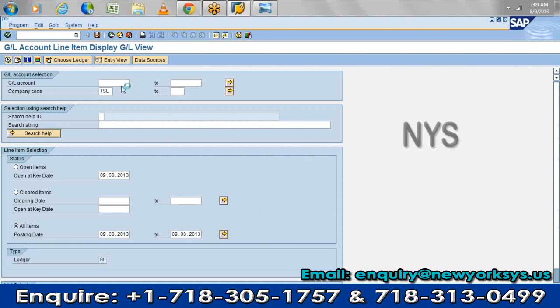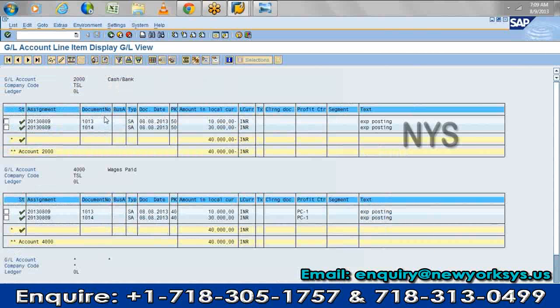But I want to see all the GLs I have. See, two entries we have posted, right? One is with 10,000, another one is with 30,000, right? Here, this is the report. If you want to add any fields, you can add, or if you want to remove these fields, you can remove. But how to do it?